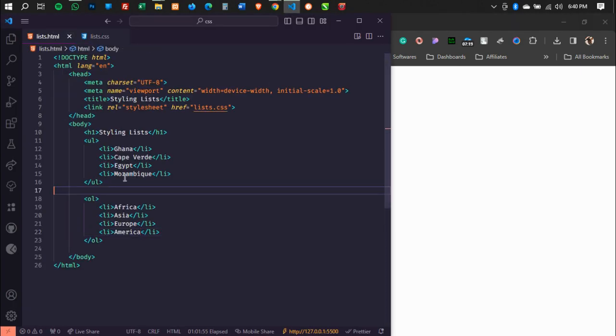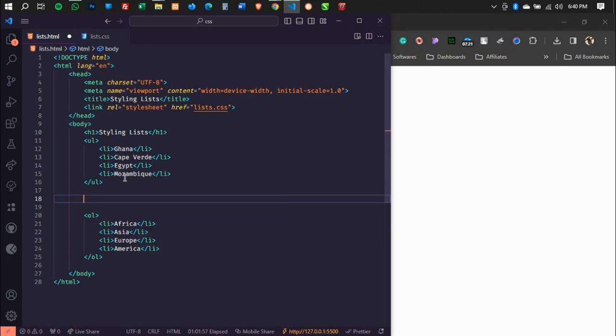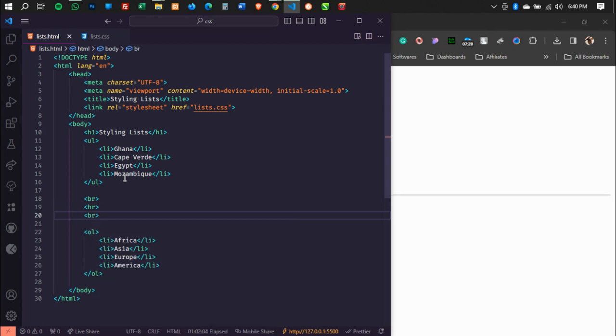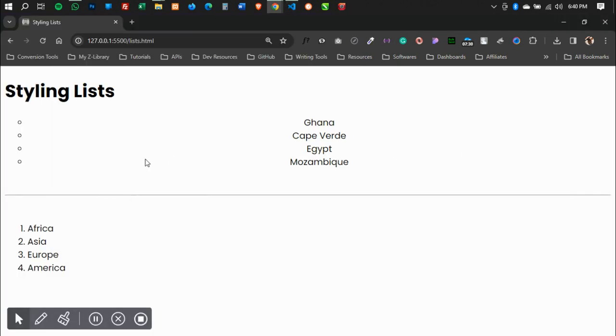Back to my HTML. I'm bringing a line break, a horizontal rule, and then another line break, just so we could see some difference between the two.